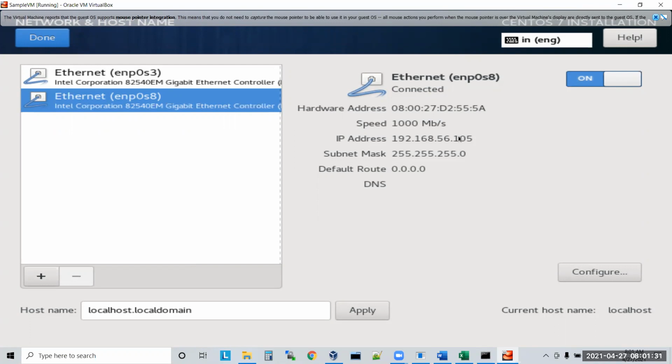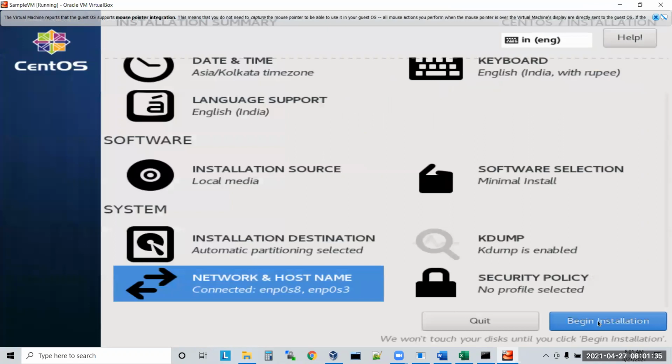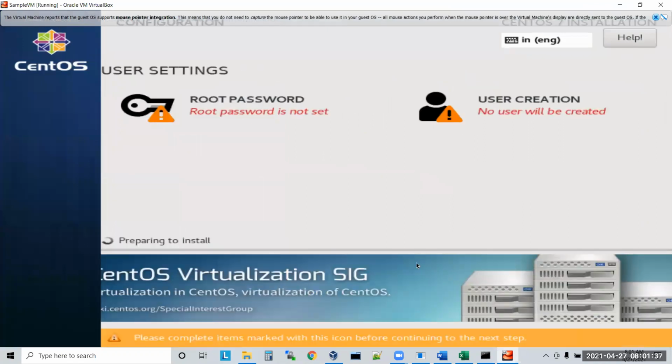Okay, then click on done. Then click on begin installation. So now I'm installing software. At least, to log into the machine we require one user, or not required?